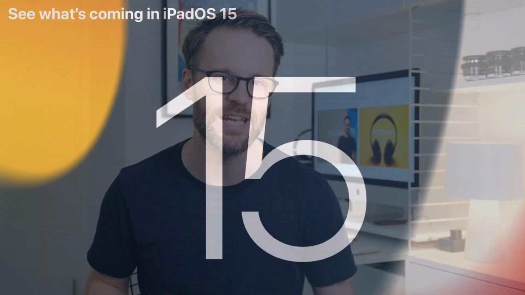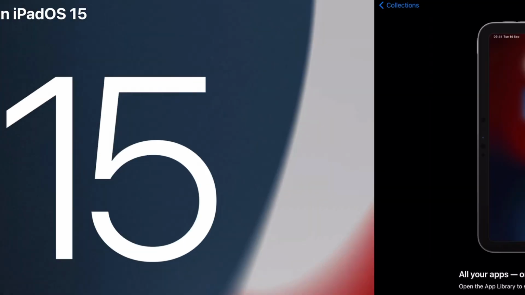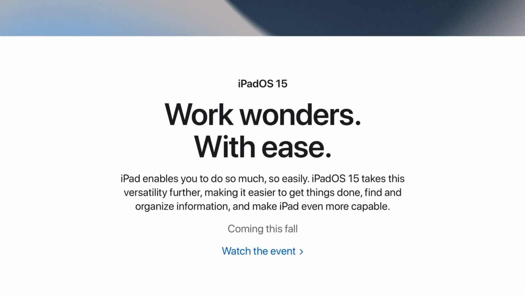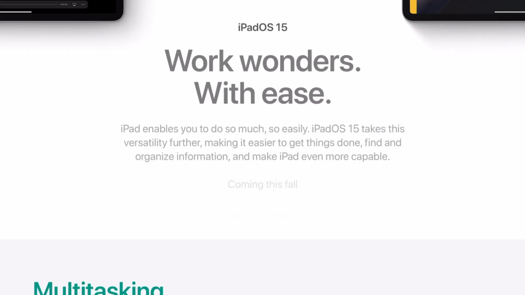Now, I've heard, and I think we know in fact, that in iOS 15, Apple are bringing the app library that we have on the iPhone at the moment to the iPad. It's going to be an even better way then of keeping a clean and simple home screen and still having access to all the apps that you want to keep on your device.